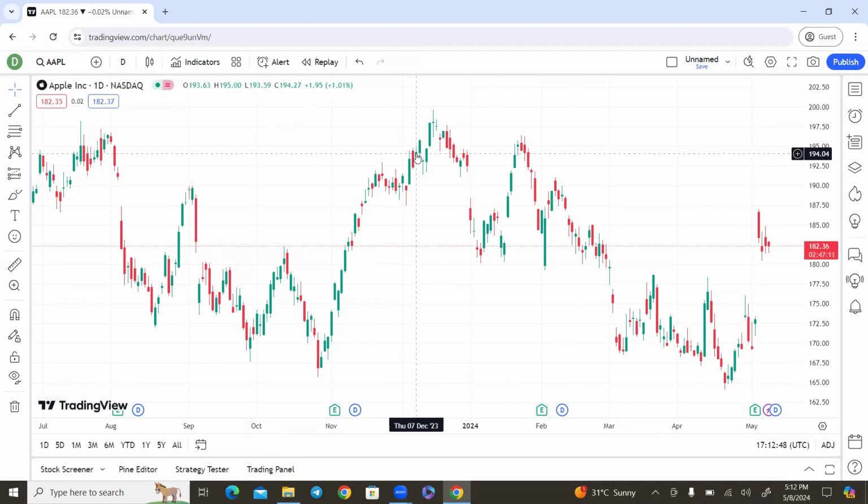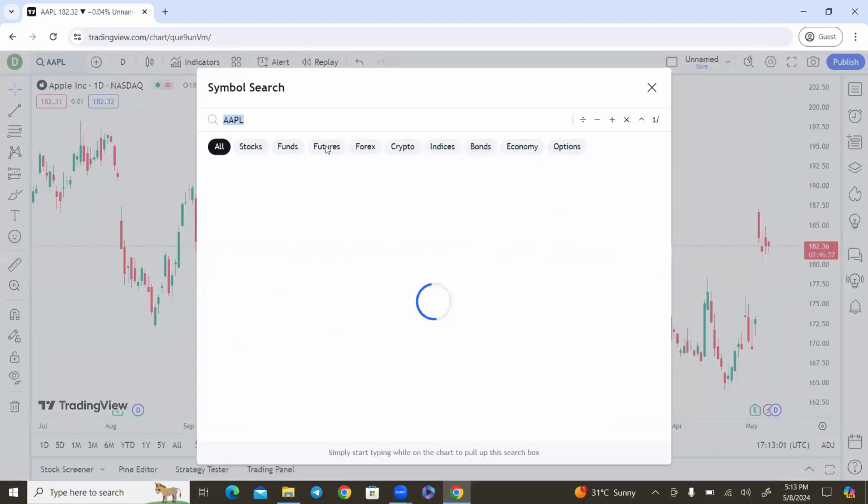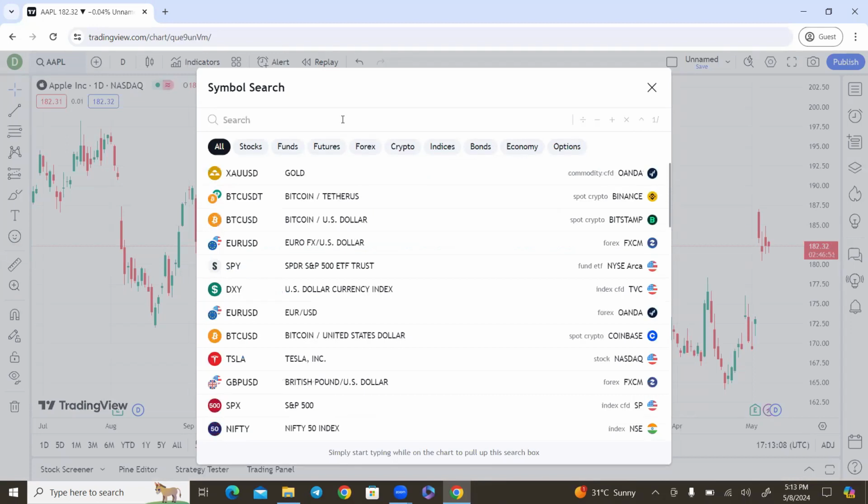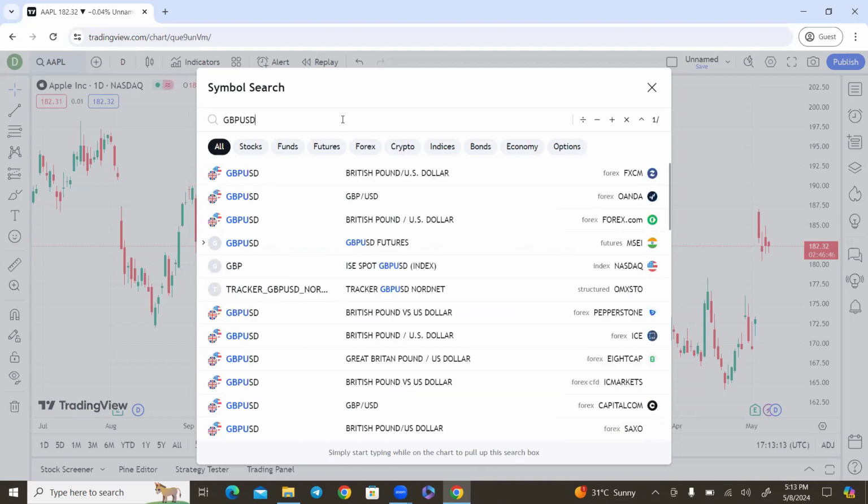So now let's quickly look at how to search for currency pairs and how to also add them to the watchlist. Now, what you have to do is to quickly go to the search box over here where they've written AAPL, click on it, and type the currency pair you want to search for. So I'm going to type GBPUSD.